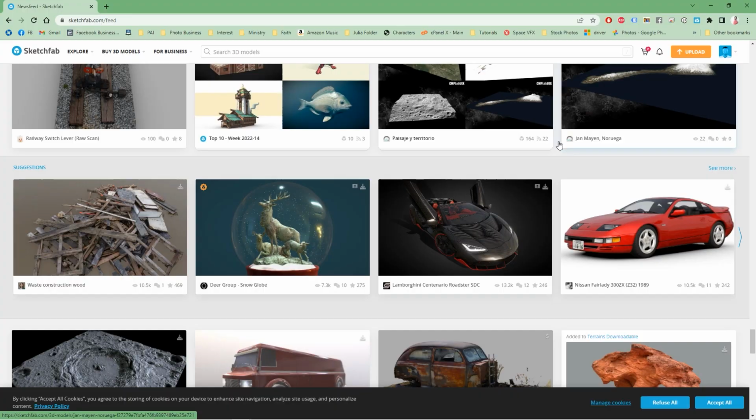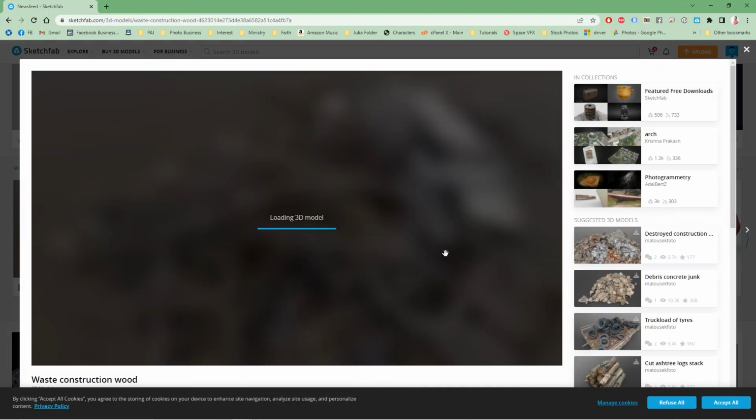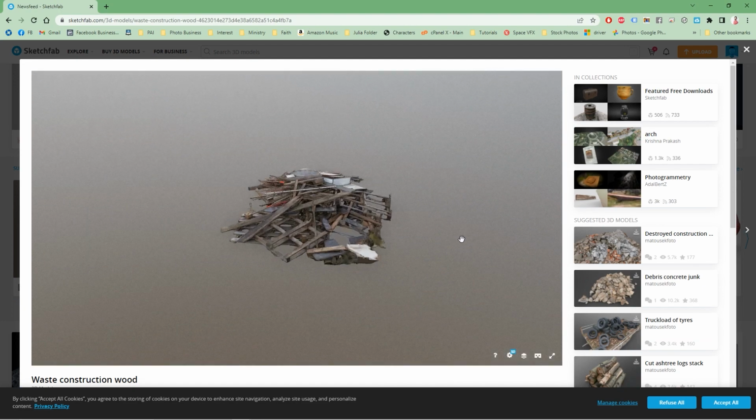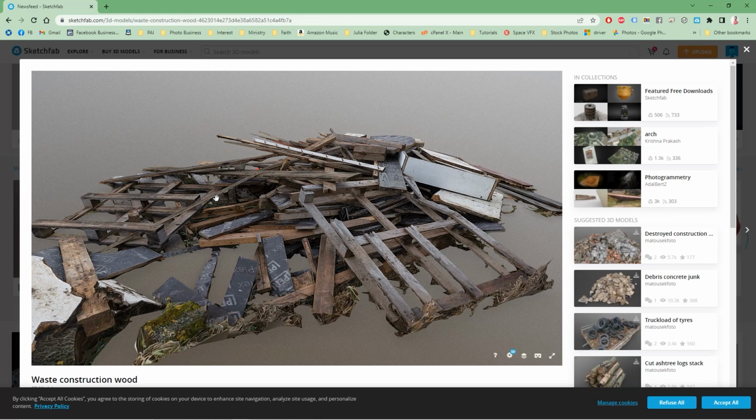So let's get started. I am going to go to Sketchfab, and I found this really cool pile of debris. Don't we just love piles of rocks and debris? What is with that? I think it's the realism brought into the 3D world that mesmerizes us. So this is beautiful. It's actually a photo scan.